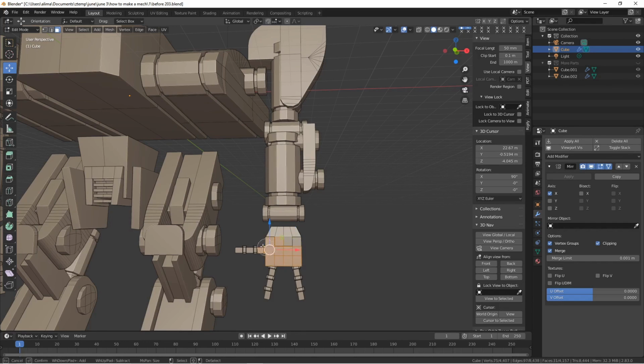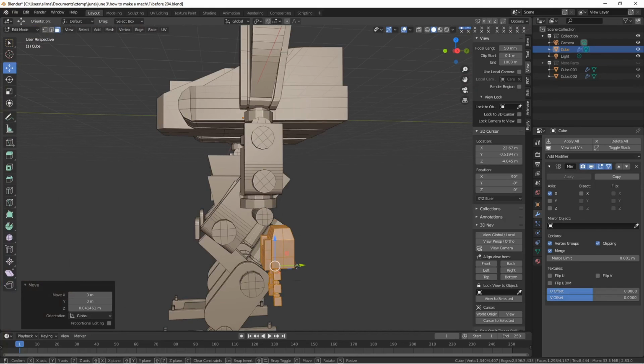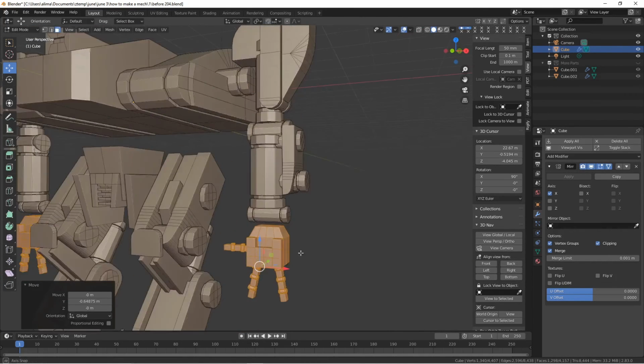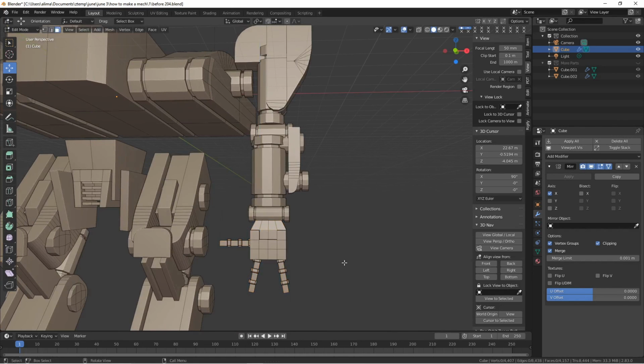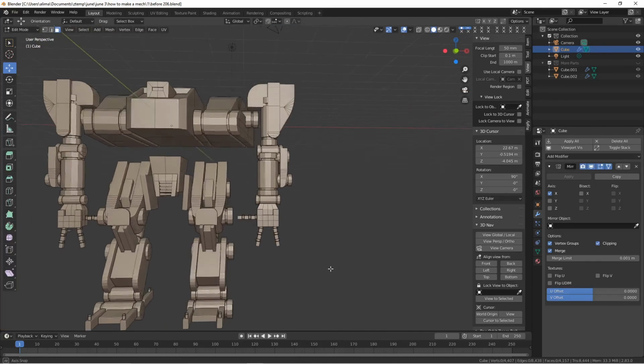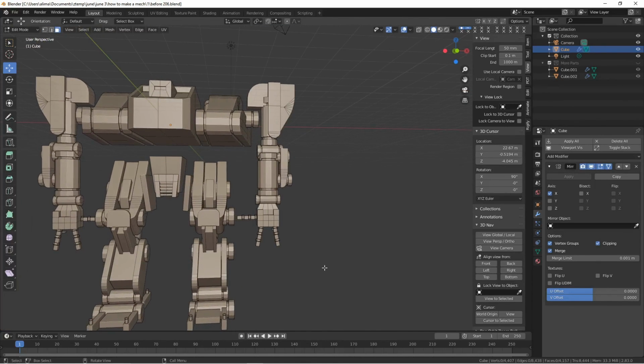Press C for paint select. Select what we can see on our hand. Hold Control, press L. Okay, we'll move this up. Go to the side. Move this forward. Hold the middle mouse button to rotate. There we go. Left click to deselect. I'm going to roll the mouse wheel to zoom back.